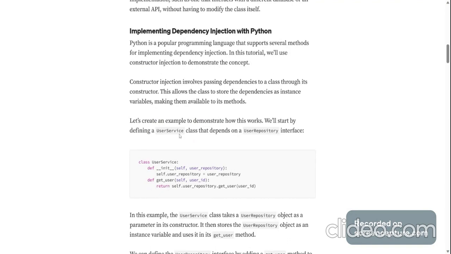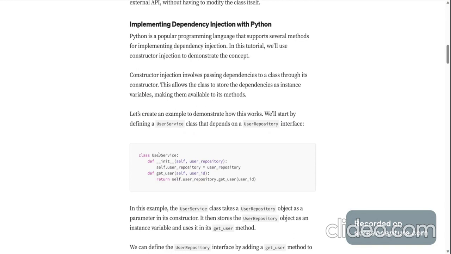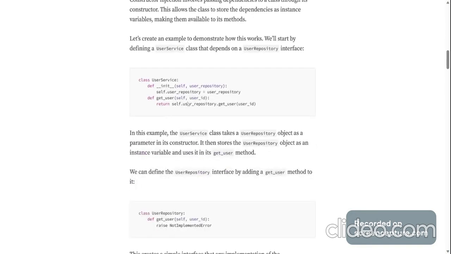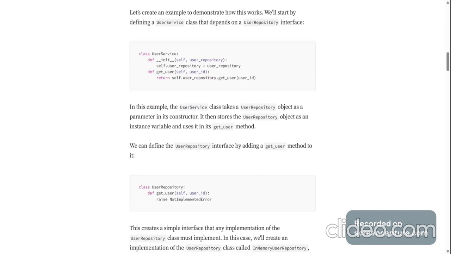We'll start by defining a user service that depends on a user repository interface. Class UserService, def __init__(self, user_repository): self.user_repository = user_repository, def get_user, which takes in self and user_id, return self.user_repository.get_user(user_id). In this example, the UserService class takes a user repository object as a parameter in its constructor. It then stores the user repository object as an instance variable and uses it in its get_user method.